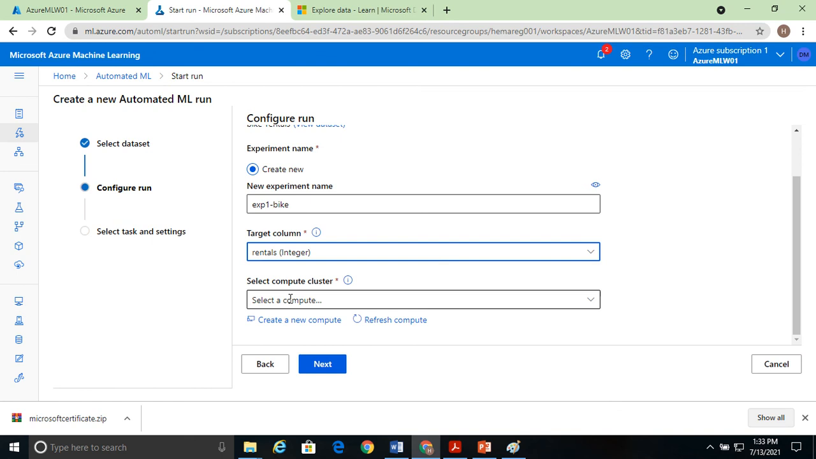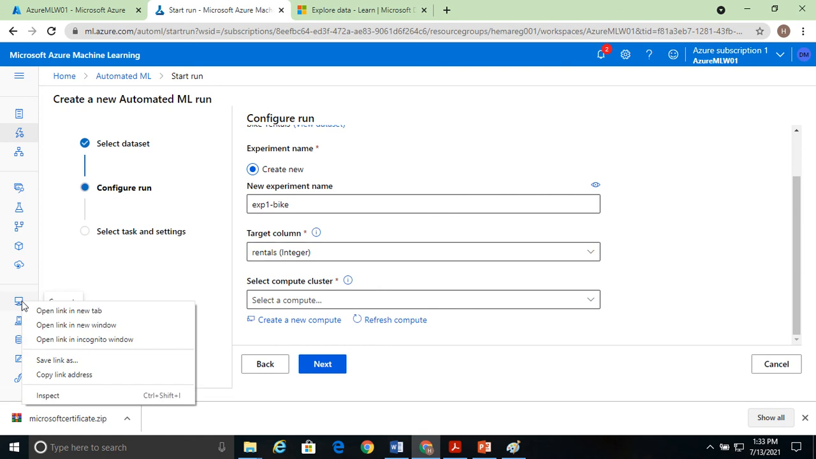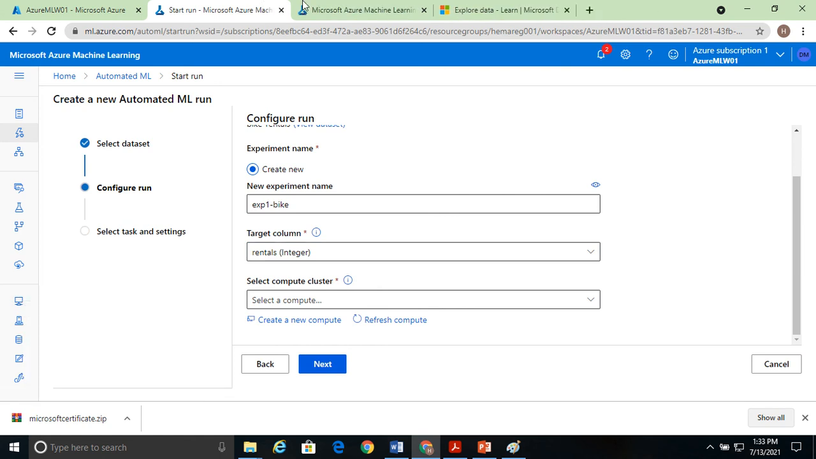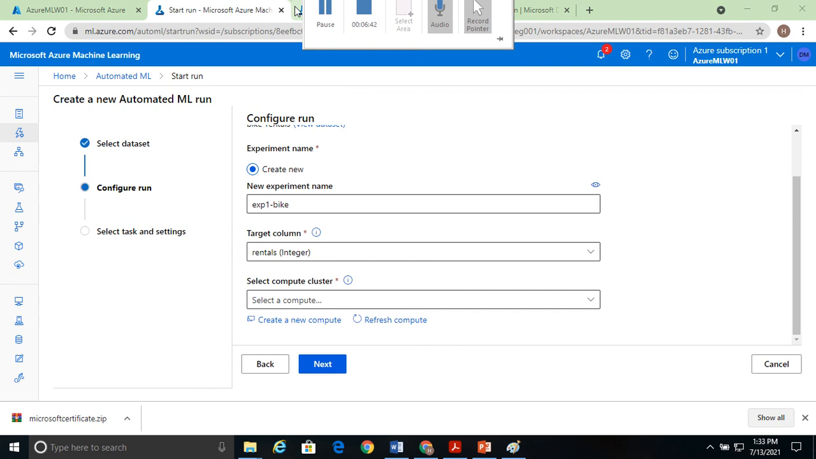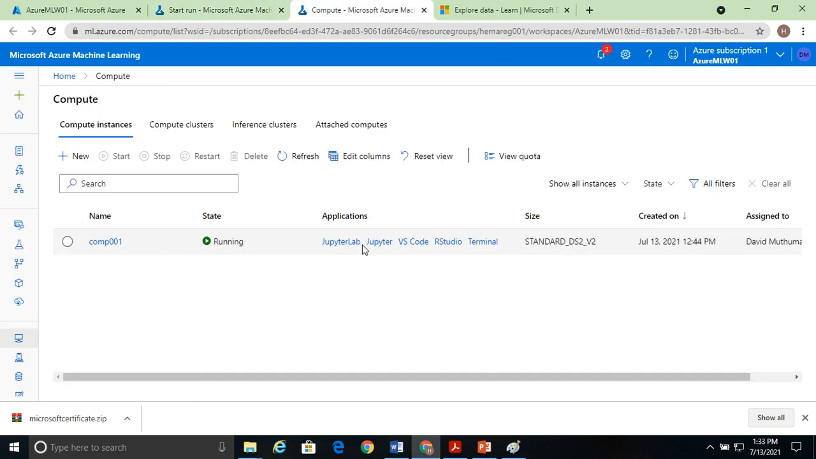So I have to create a compute cluster here. Either you can create it from here, create compute clusters, or here also you have an option to create the compute clusters. Let me go to a different tab and show you. So here if you see, I have already created a compute cluster. So what is a compute cluster? It is the configuration of the virtual machine where you want to run your model. So I have created one compute instance and one compute cluster.